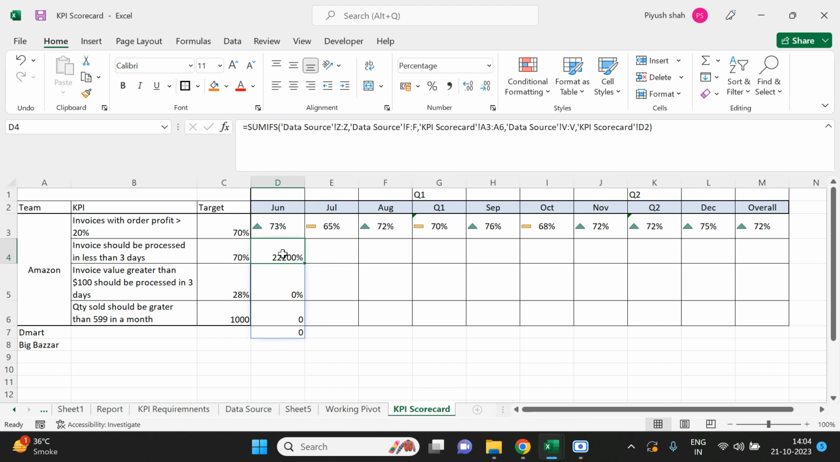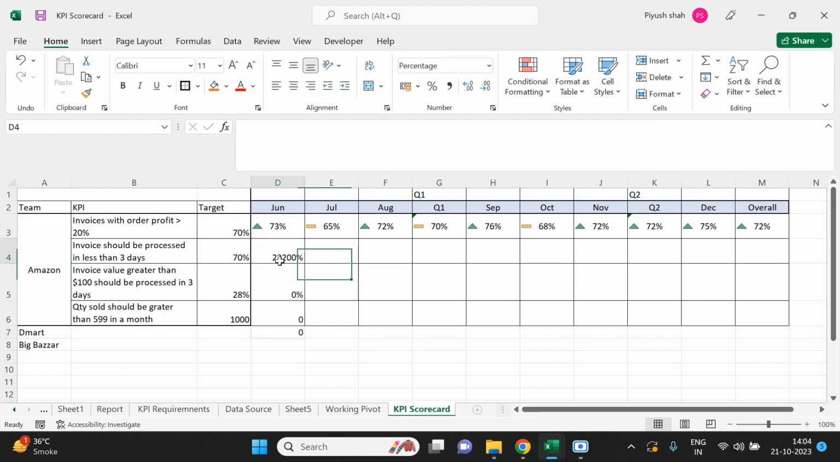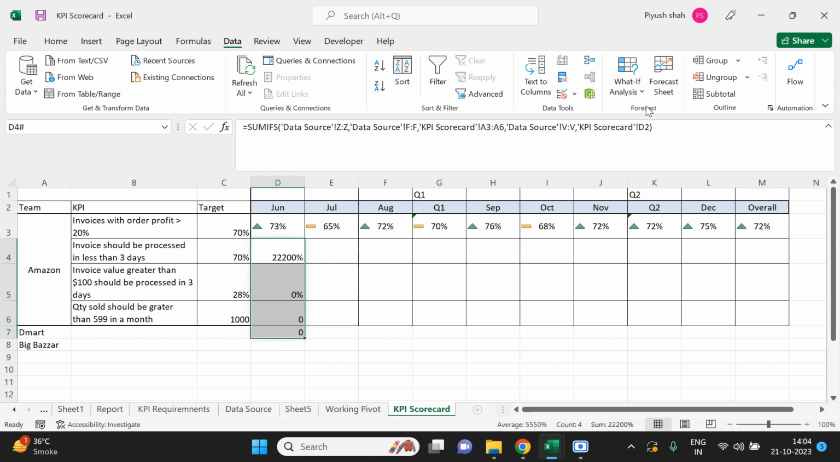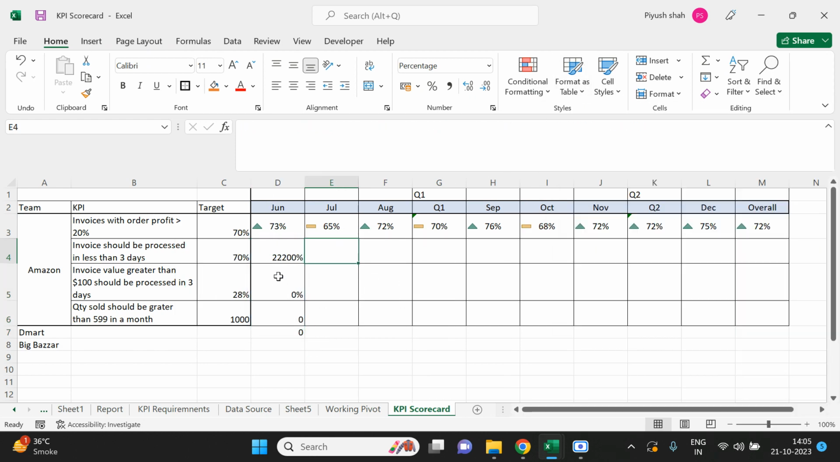Could you please repeat this formula, SUMIF, or the criteria? Yes, 1 minute. I really don't know what's going wrong here. Okay, fine, I'll write the SUMIF formula again.